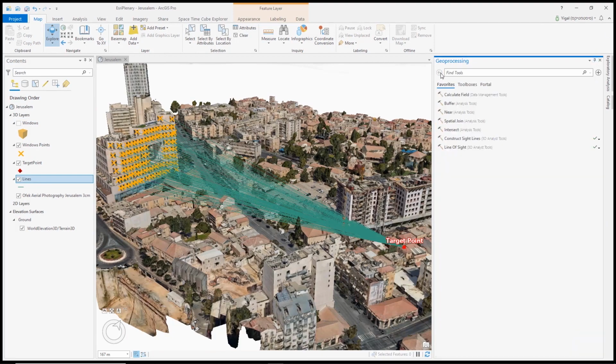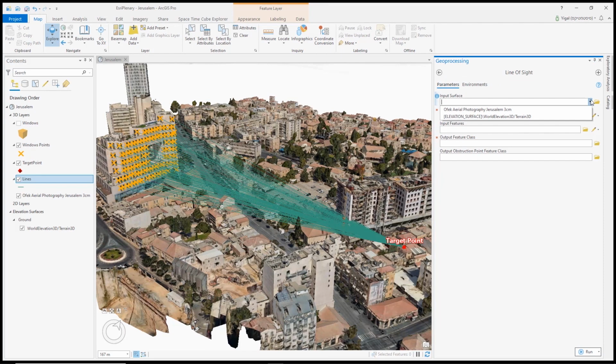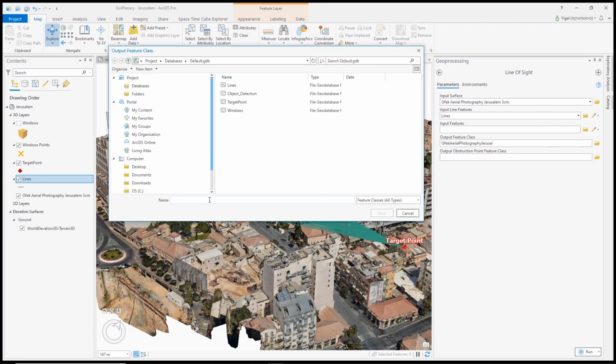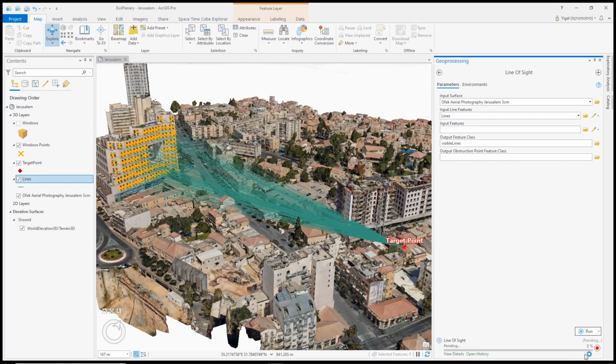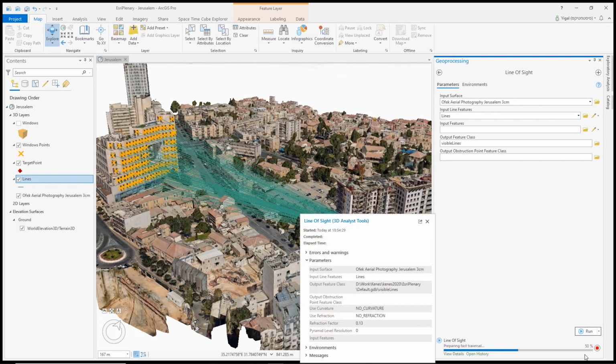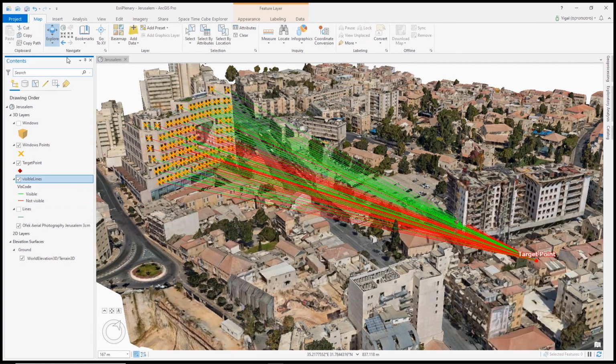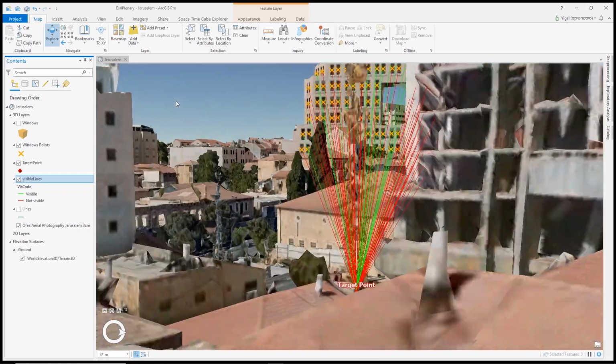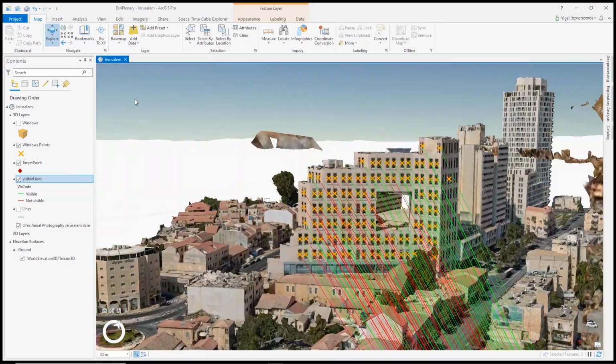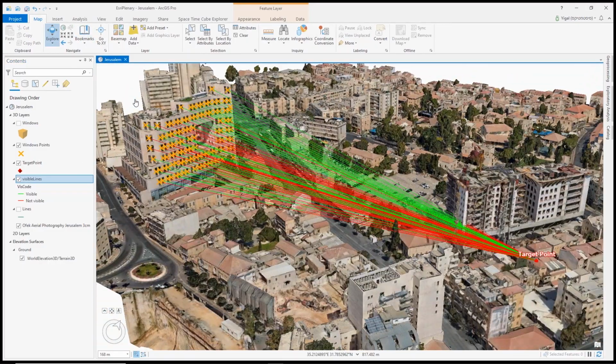Then, I will use the Line of Sight tool, which will analyze the visibility using these lines, and new in ArcGIS Pro 2.7 using an integrated mesh as the input surface. The result would let me examine how the new building is affecting the visibility. Using complex deep learning process followed by geoprocessing tools in 3D is easier than ever. Thank you.